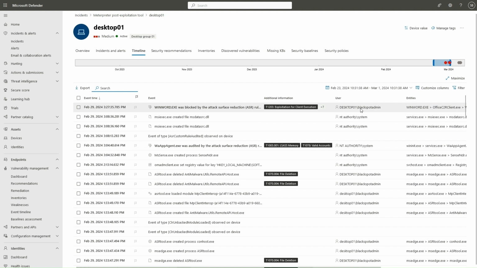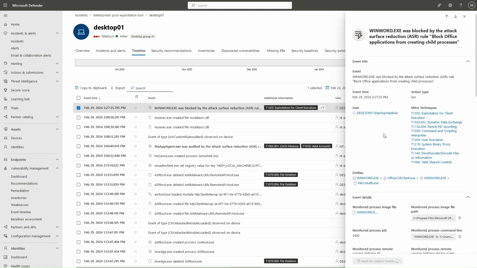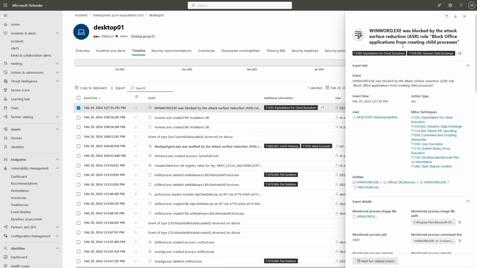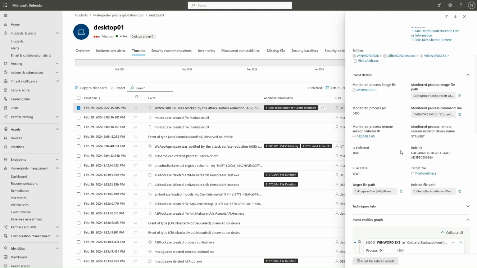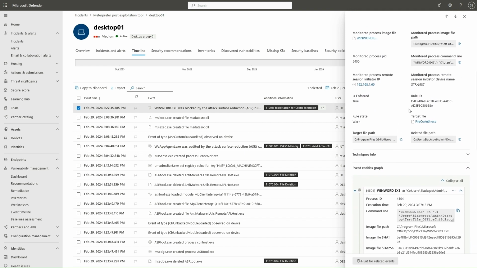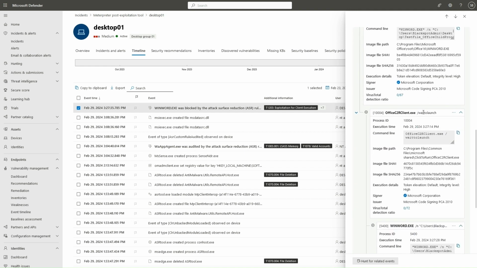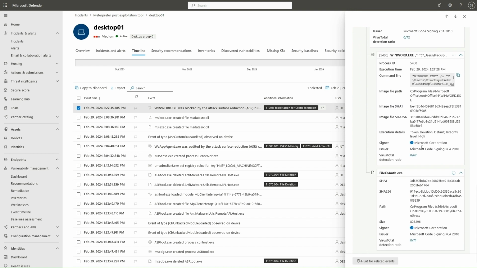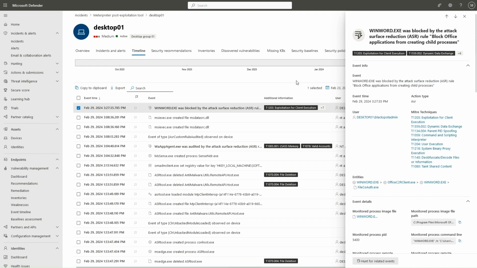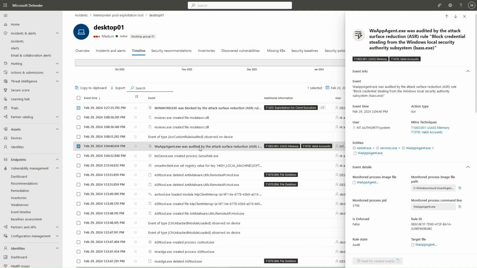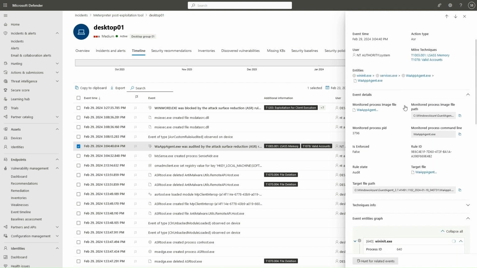Finally, we can review any ASR blocks or actions within the device timeline itself. Here we can see the block office applications from creating child processes rule was triggered. We can see why it was triggered, when, what happened, any associated processes or points of concern, and any actions that Defender would take.